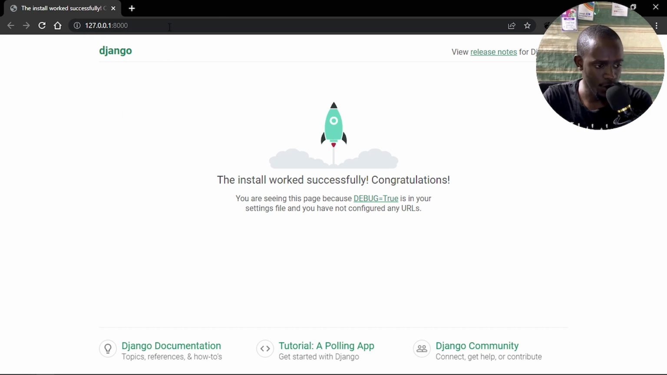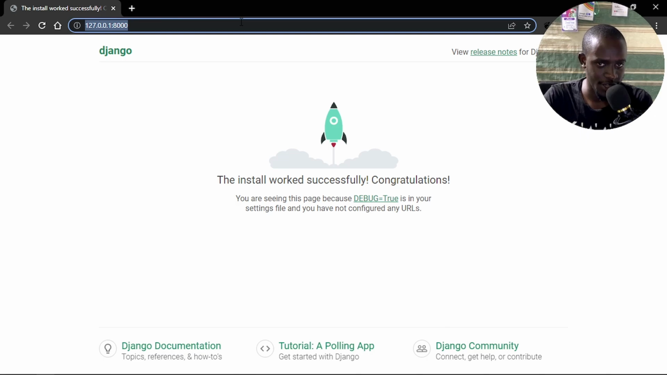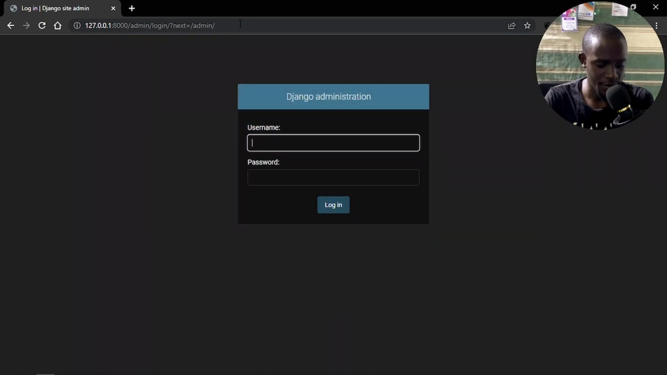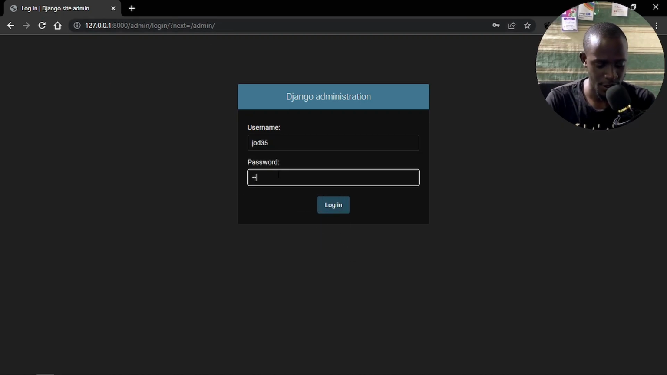So once we've been able to do this, then let's try to access our admin. So I'm going to go to /admin, and on /admin, I'll log in with the user we've created and the password that we gave to that user.